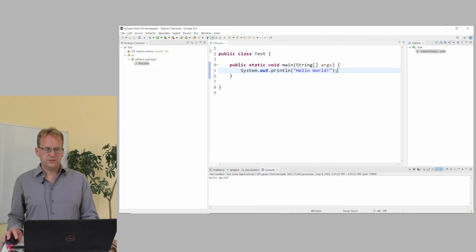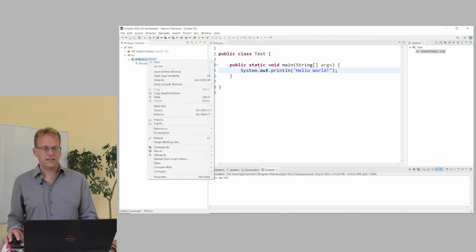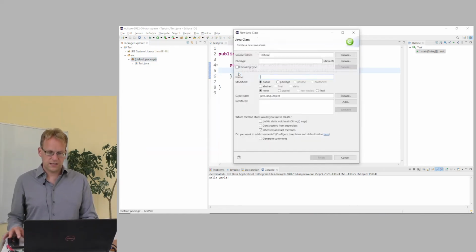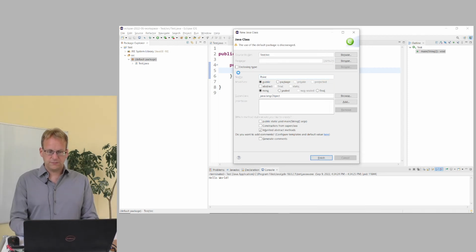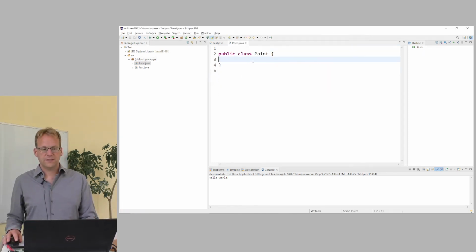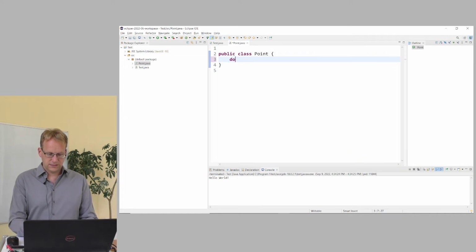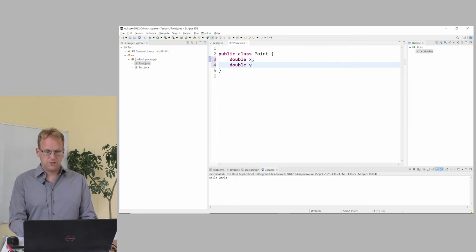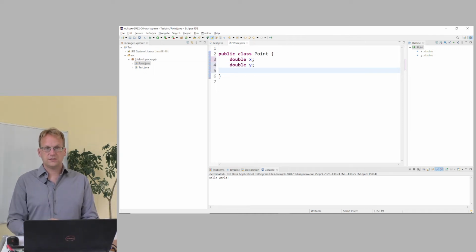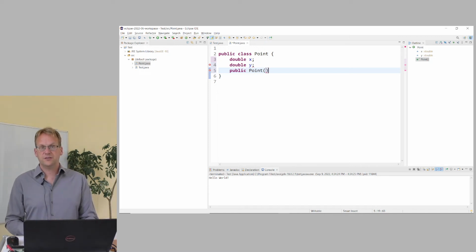Well, what else can I do? Of course, I can add another class. I could say I would like to have a class point, for example. Here you could say I would have 2 attributes, double x, double y. I would like to have a constructor as well. Let's call it point. Of course, that has to be called point because the class is called point, and the constructor needs to have the same name. And then we need the body of this method.